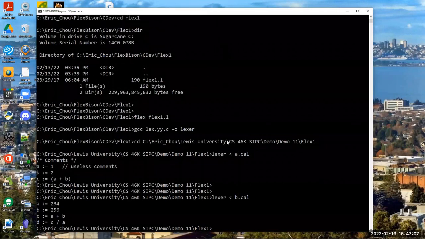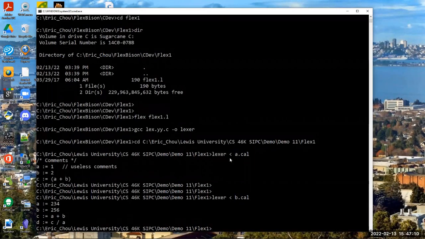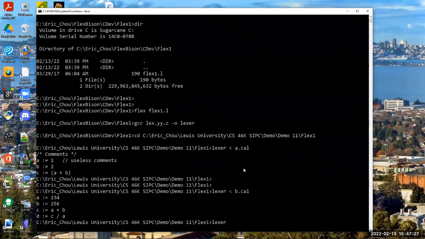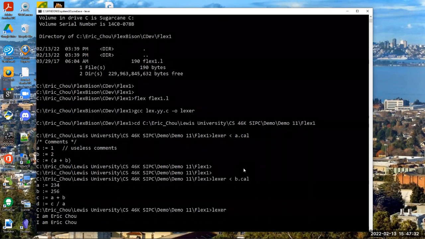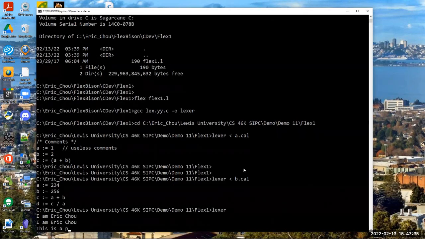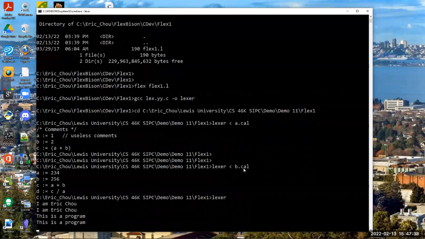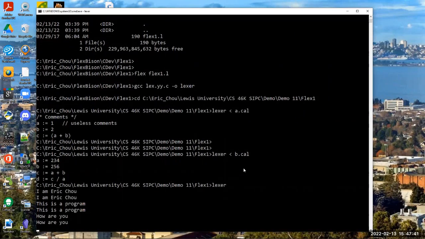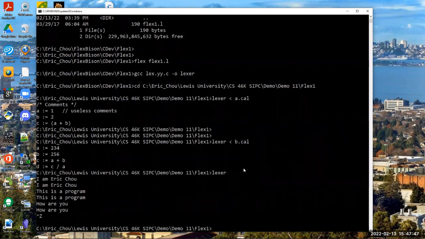The Elixir needs to take some input, but I do not take the input from the console. I take the input from this file, so I need to redirect the file from a.cal. If I don't take it from the file and take it from the console instead, I say, I am Eric Chow, and it echoes. This is a program, it echoes. How are you? It echoes. When you finish, you use a Control Z to terminate the input string.